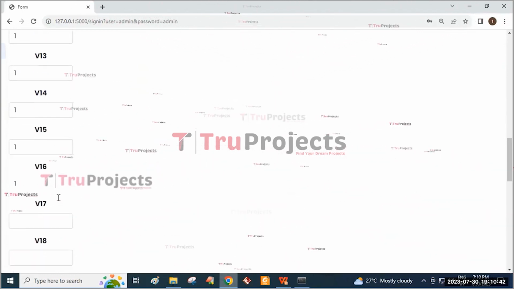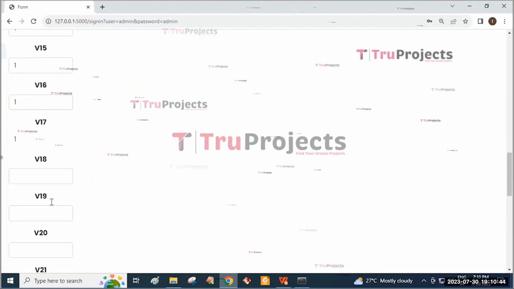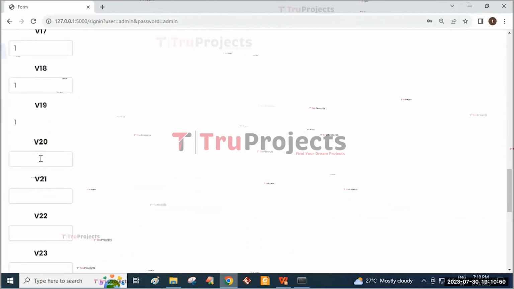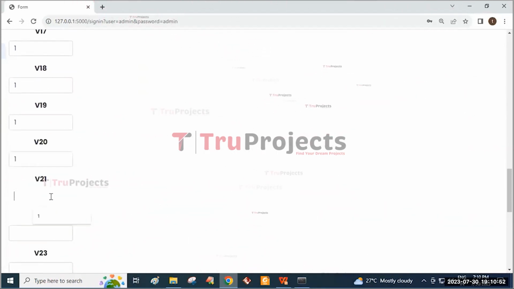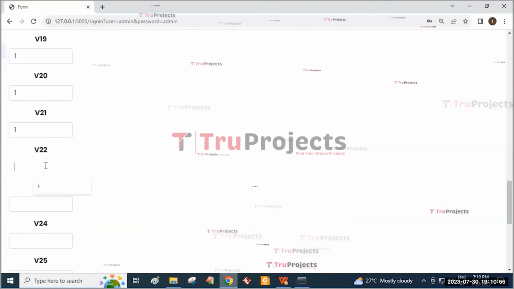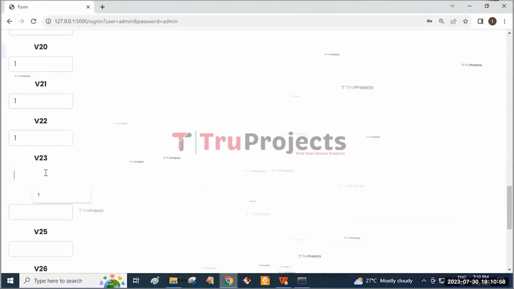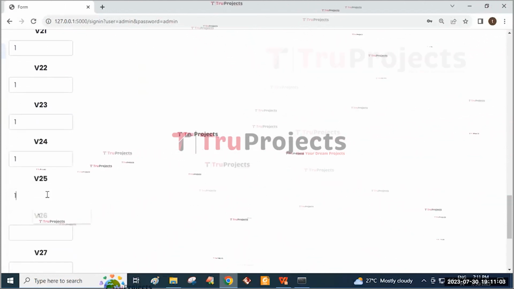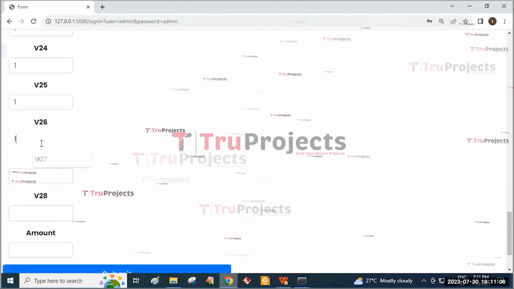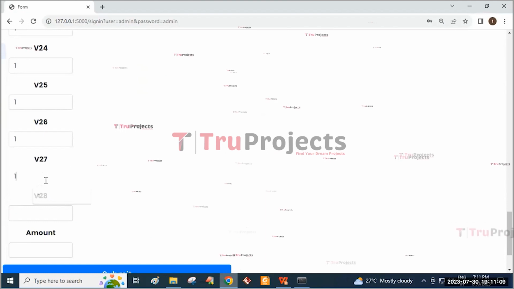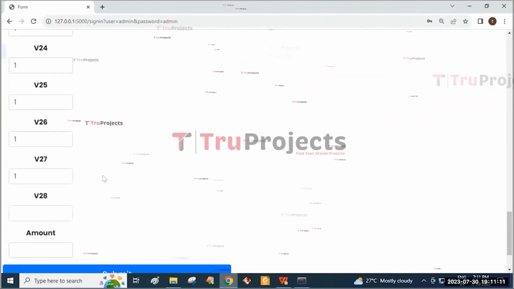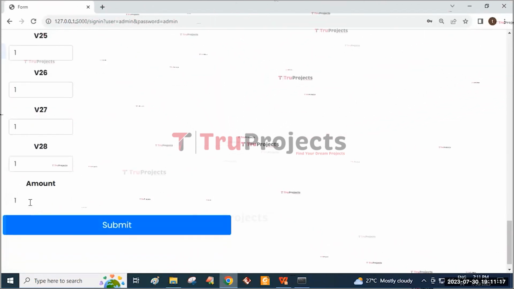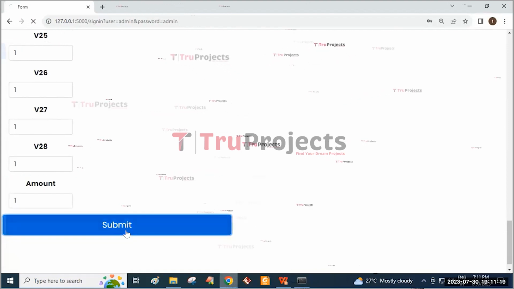V16 as 1 and V17 as 1 and V18 as 1, V19 as 1, V20 as 1, V21 as 1, V22 as 1 and V23 as 1 and V24 1 and V25 1, V26 1 and V27 1, V28 1 and amount as 1. And then click on the submit button.